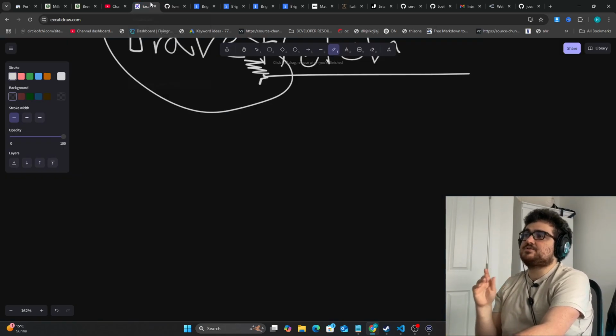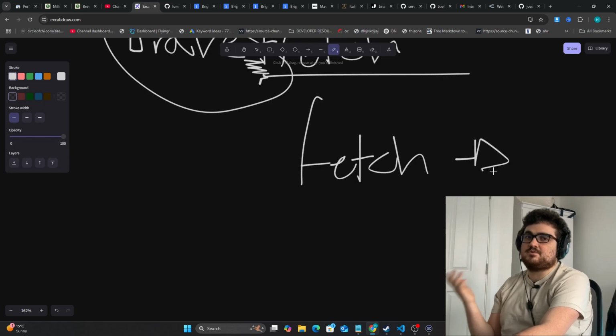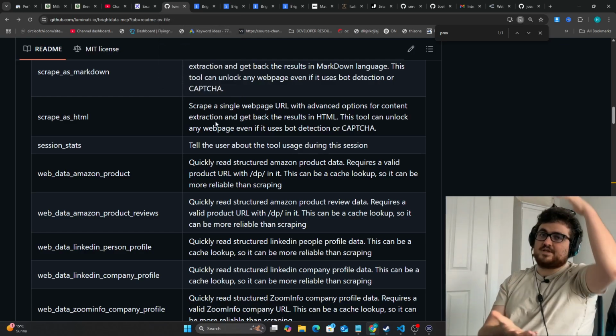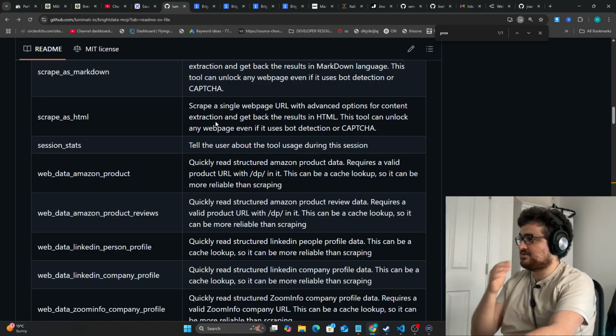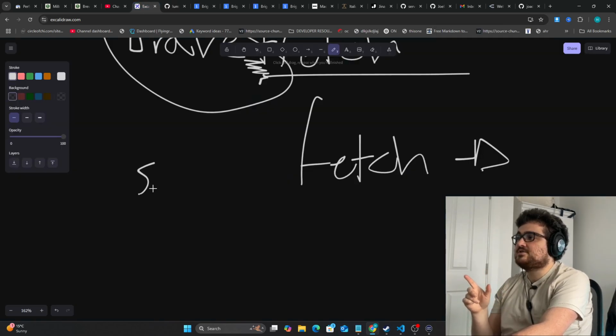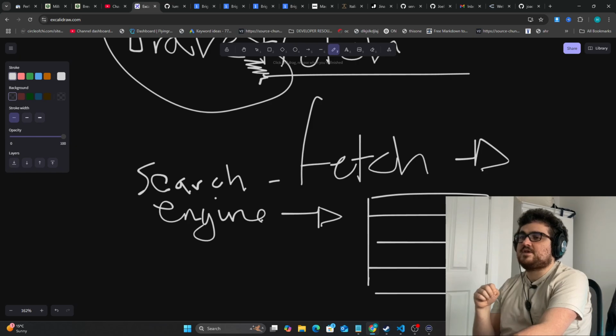Now, one of the problems with traditional scraping methods, and even something like Fetch: if you feed an Amazon URL to Fetch and tell it to return as HTML, probably your computer will explode. Visual Studio Code will freeze 100%, I promise you. This is really interesting because you have the search engine, where you can search anything on Google and it will come back with a list of URLs. But then you can also scrape those URLs.